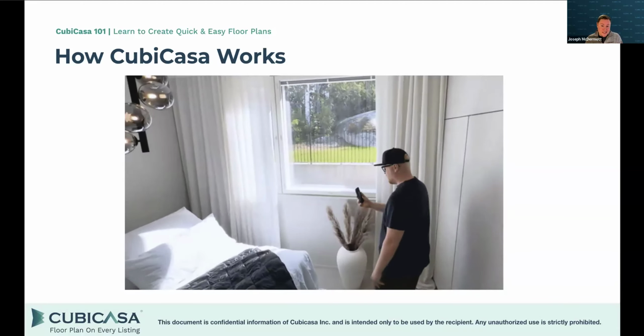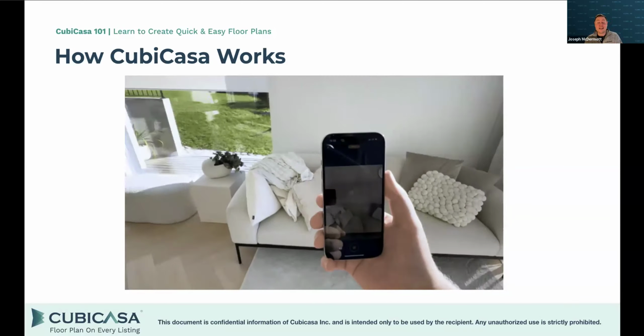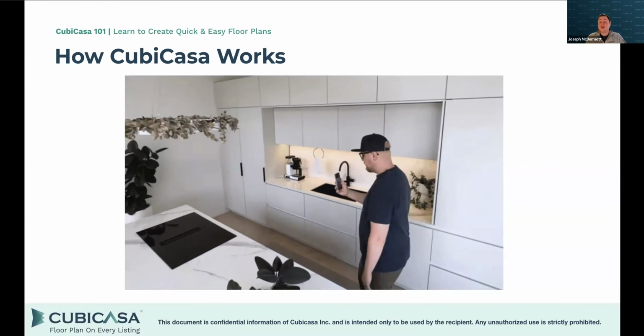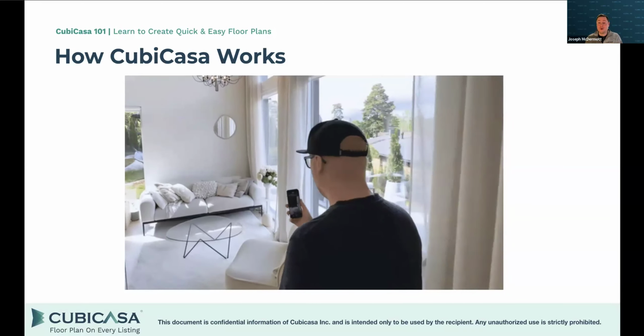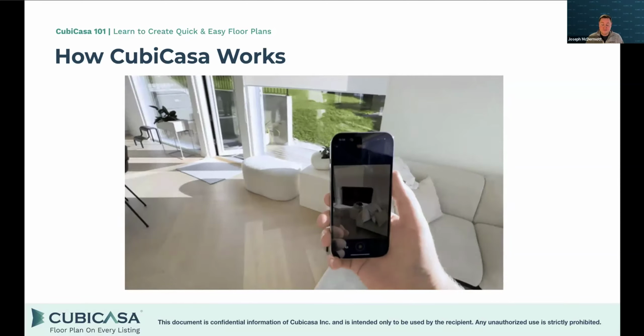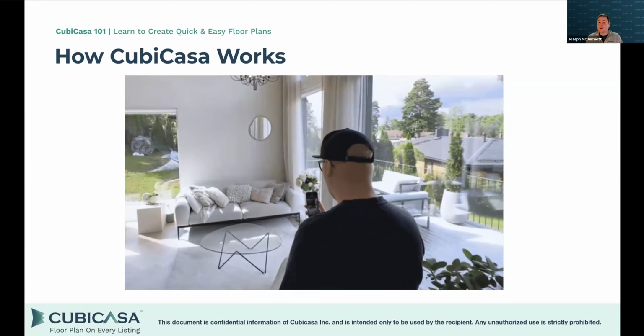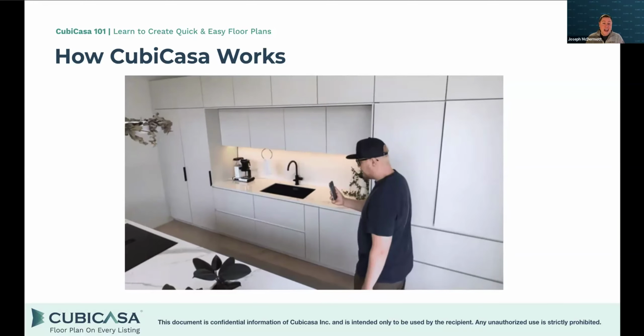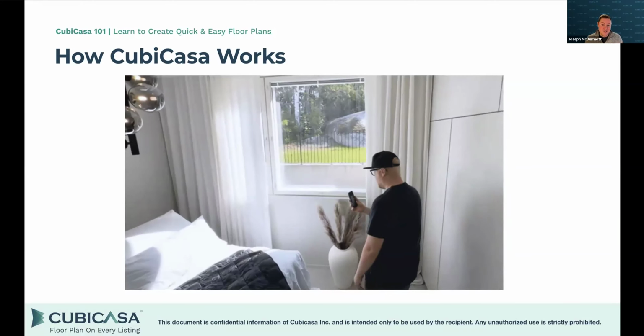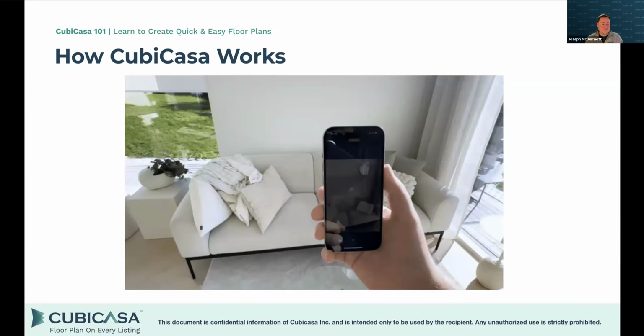But the more important piece of that feedback is it allows you to get the most accurate scan, so you'll get the most accurate measurements and floor plan as the end result. Last thing to note about the app is that it is available for both Apple and Android devices. Any device from the last like 8 years or so will work for you.